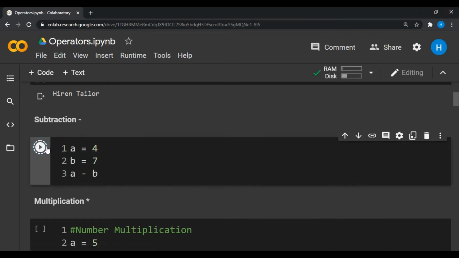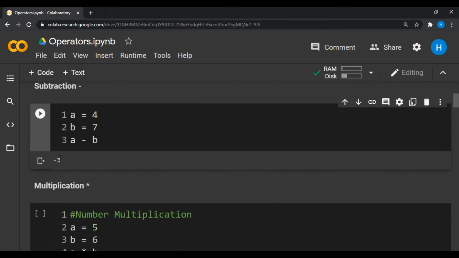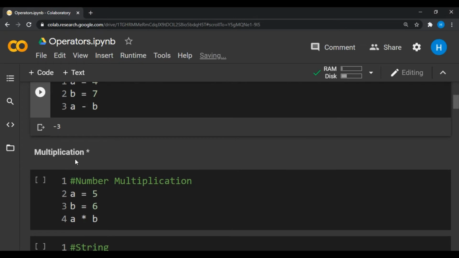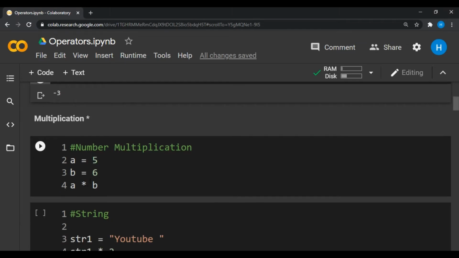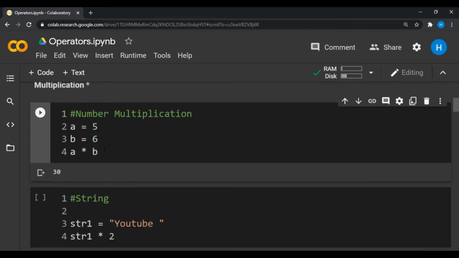You can take any of the numbers, either a float, an integer, or a complex. So this is the output of our subtraction operation. Similarly, for multiplication we have the asterisk sign, and here we have a multiplied with b in Python, and you can see that after running that it will give us the output as 30.